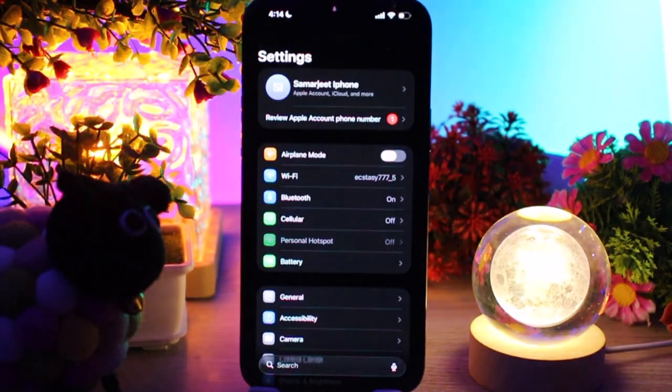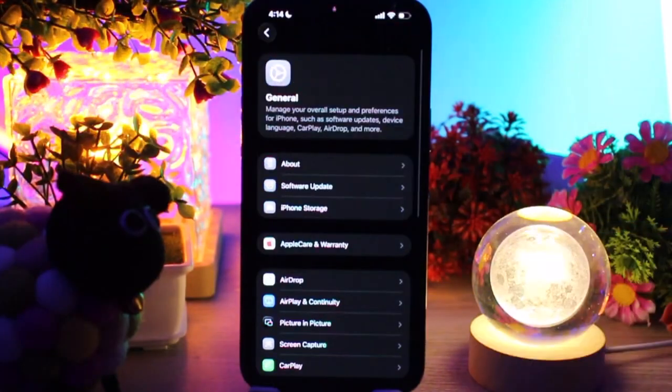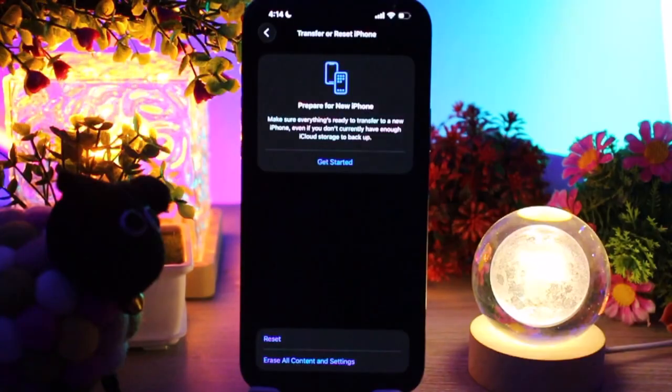Now it's time to erase the iPhone. Open Settings, then tap on General, scroll down and tap Transfer or Reset iPhone. Next, tap Erase All Content and Settings. Your iPhone will now show a summary of what will be deleted. Tap Continue if prompted, enter your passcode and confirm by tapping Erase iPhone.